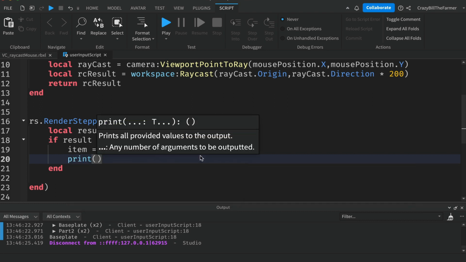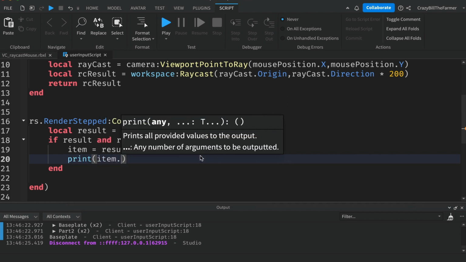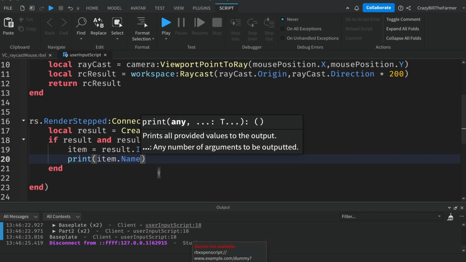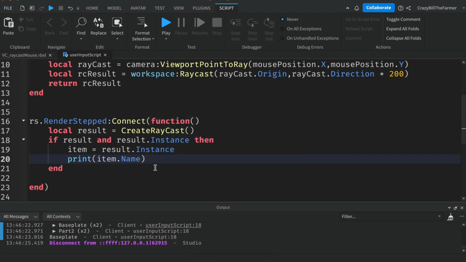And we can still add our print in here, but now we can just say item.name, and that will print out the bottom here what it is that we're working with.